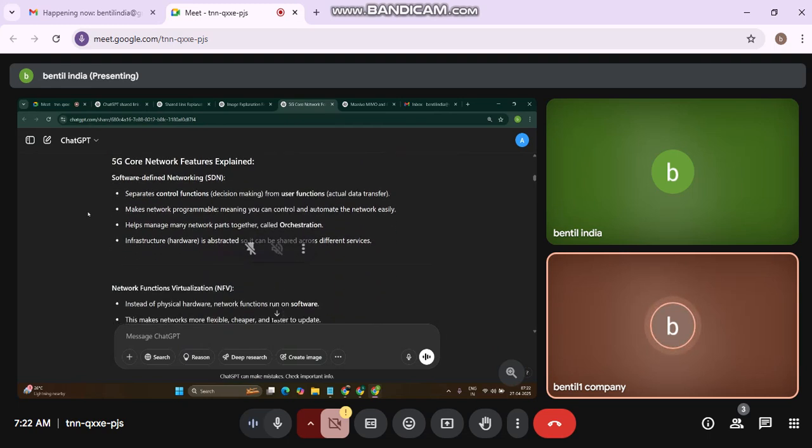Regarding the 5G core network features, software defined networking will separate the control functions. Control functions are the decision makers. It will separate control functions from the user functions. User functions are where the actual data transfer happens.